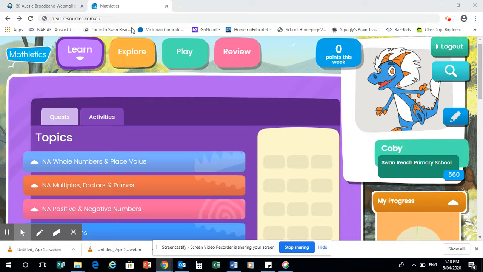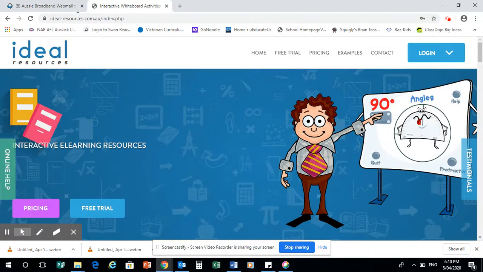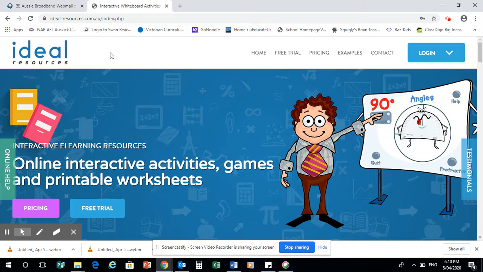Okay, so I'm going to show you how we use Ideal Resources. So up in the address bar, we need to have idealresources.com.au. We click on that, and this is basically for all our maths autonomy, like our addition, subtraction, multiplication, and so on. So kids will click login.